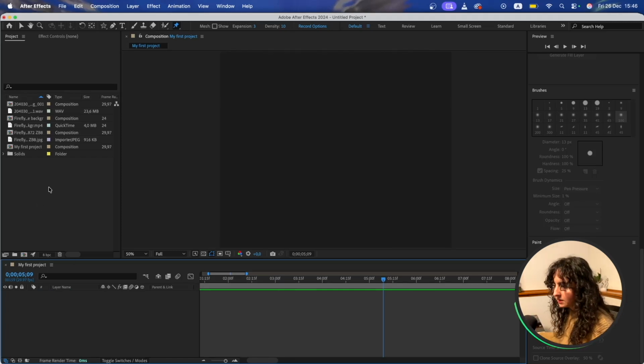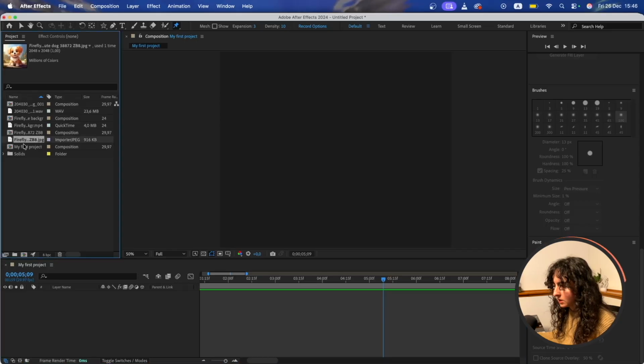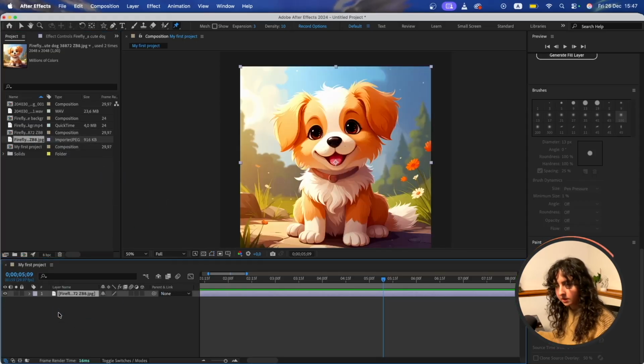So the most basic component that you can import into After Effects is an image. Not a lot going on there. It's a static thing. And once you have it in your project panel, which as you recall, you can double click here, bring in your media, or you could just drag and drop it from your file explorer. I'm just going to drag this into the My First Project composition.